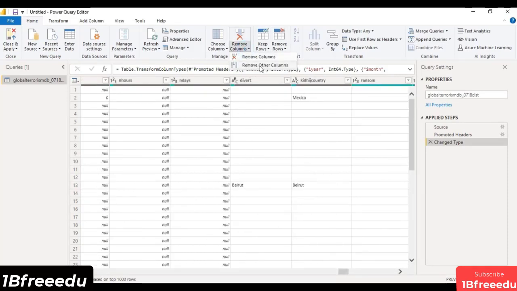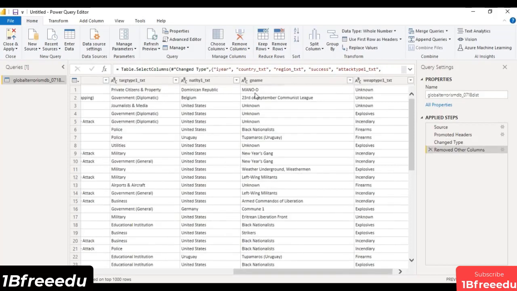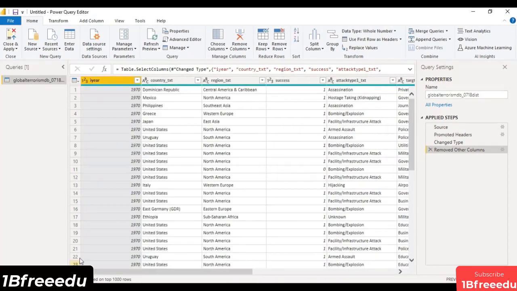So what I'm going to do is go with this remove other columns option. Now when I do that, all the other columns would be removed and only the columns which we have selected would be available for us. So now we have a total of 9 columns that are available. Okay, and we would be using these 9 columns only.